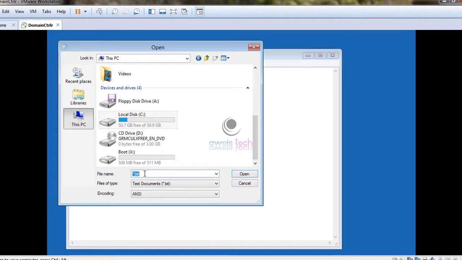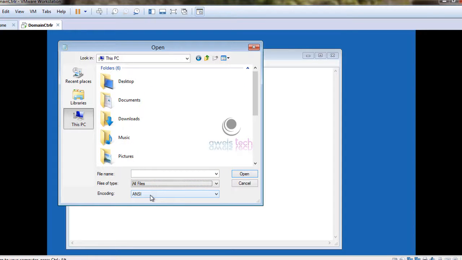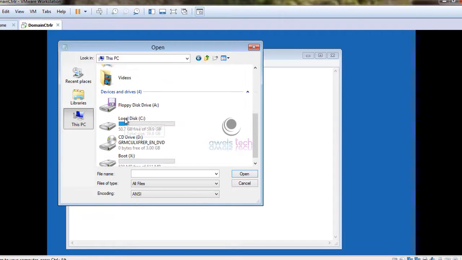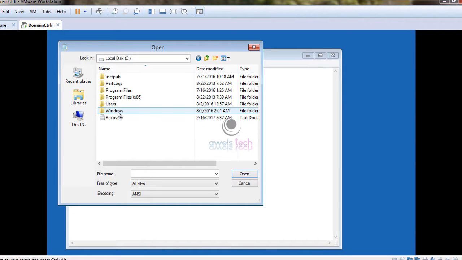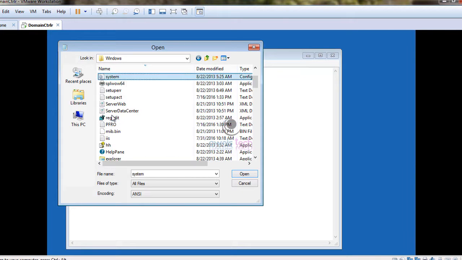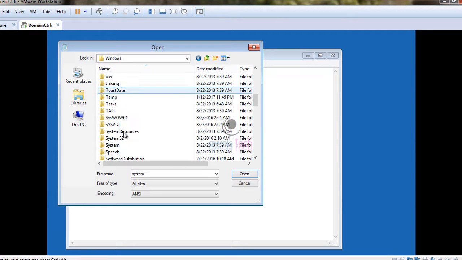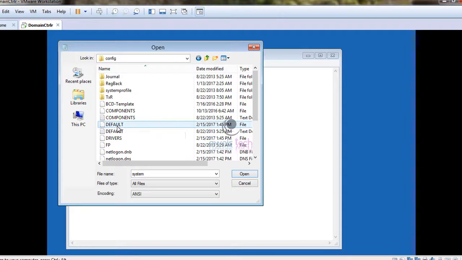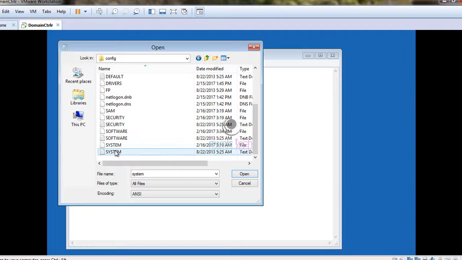To see all these files, clear the *.txt extension and select All Files. Then, navigate to the drive where Windows is installed. In this case, it is C drive. Open the registry hive. They are located under C, Windows, System32, Config folder. Under the config, you see your registry hives: System, Software, Security, SAM, Default, and Component.